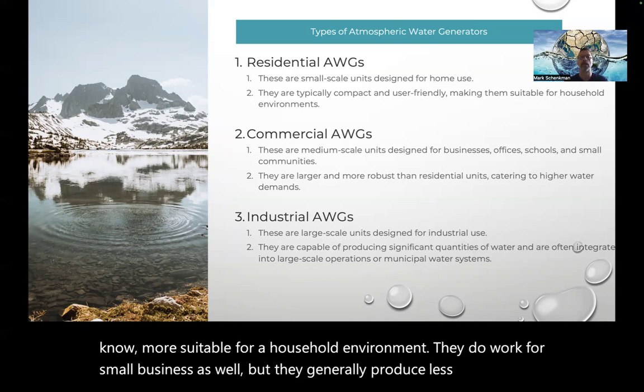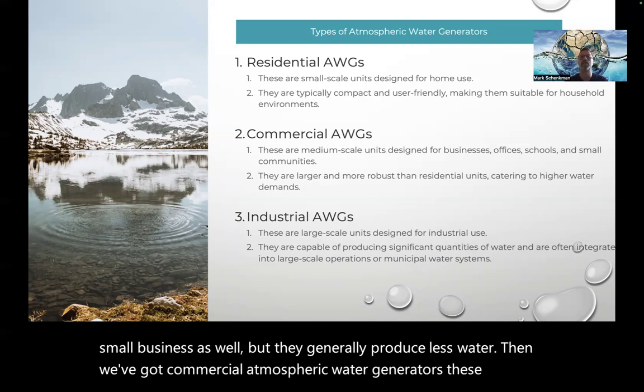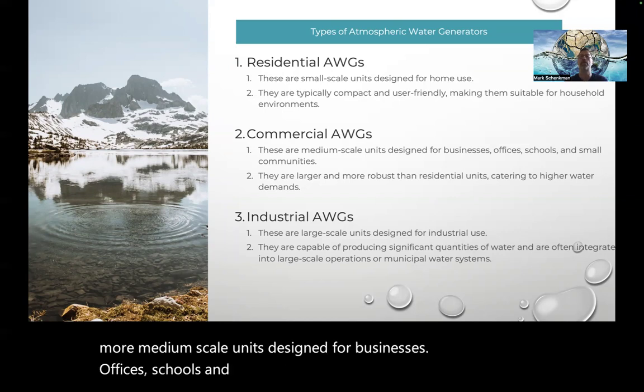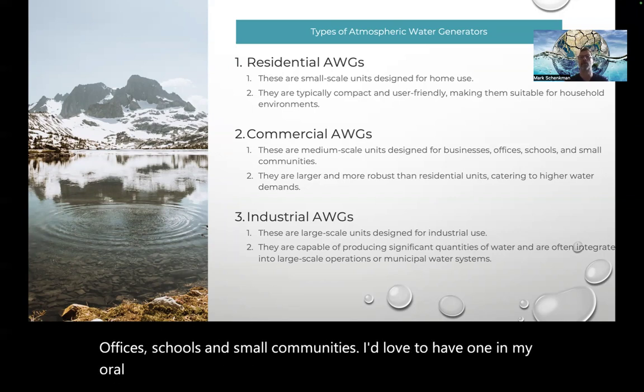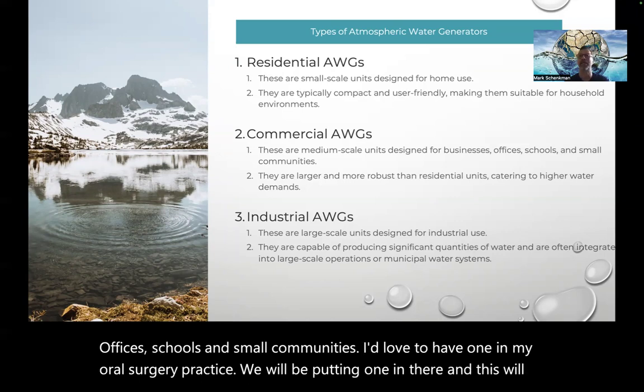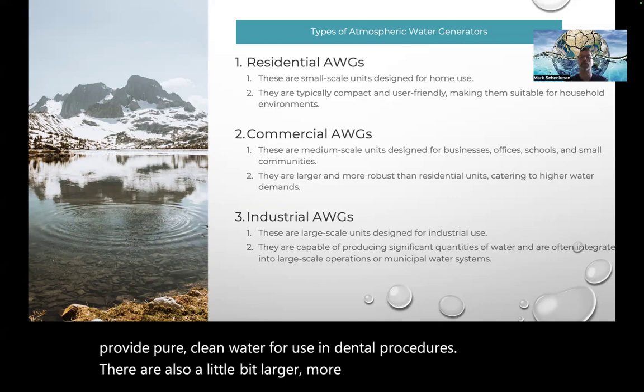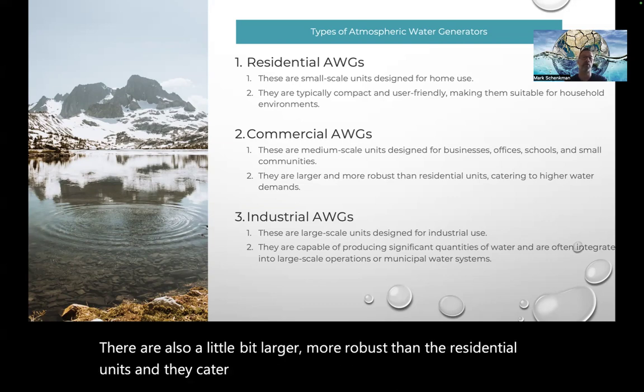Then we've got commercial atmospheric water generators. These are more medium scale units designed for businesses, offices, schools, and small communities. I'd love to have one in my oral surgery practice. We will be putting one in there, and this will provide pure, clean water for use in dental procedures. They're also a little bit larger, more robust than the residential units, and they cater to higher water demands.